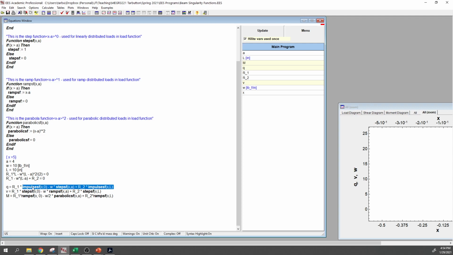So all we have to do is set up these equations properly. We set up our loading equation properly, and then we integrate it. We integrate these functions. Impulse goes to steps, steps go to ramps, ramps go to parabolic. Impulse goes to steps, step goes to ramp. All right, so then we can get our load, shear, and moment diagrams.